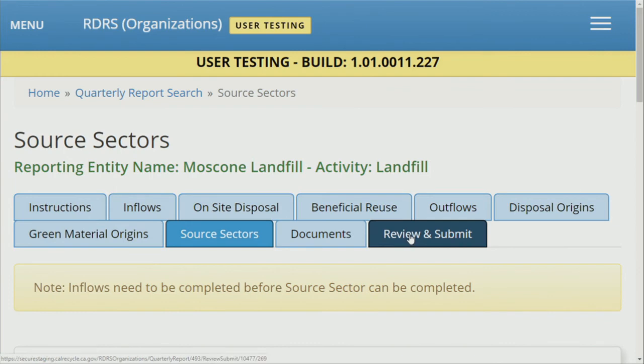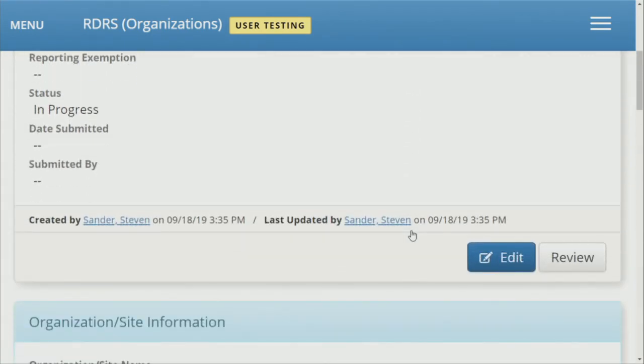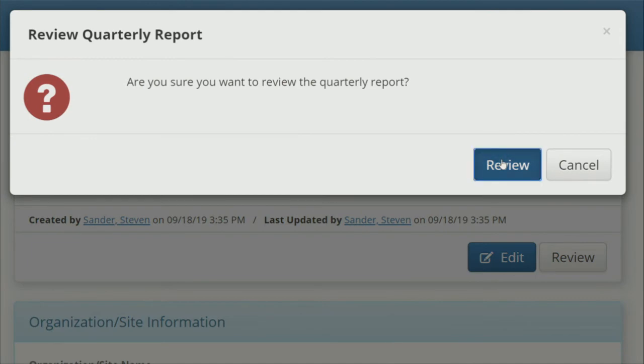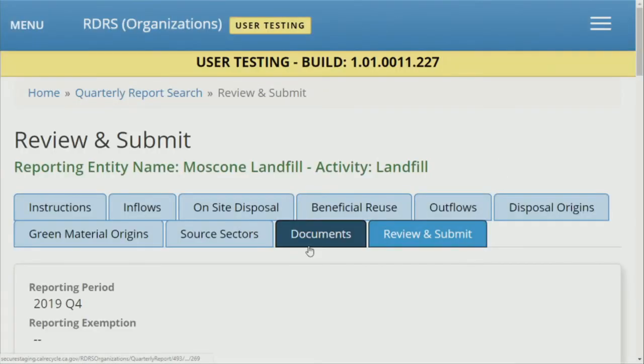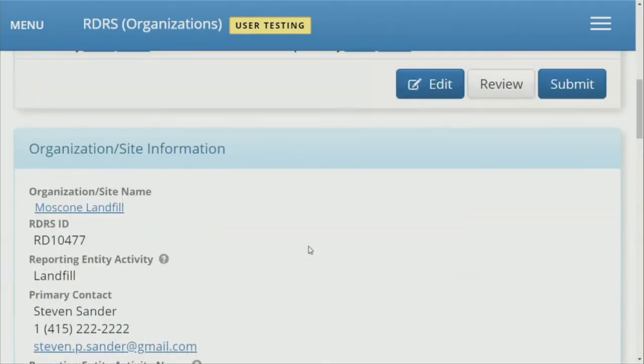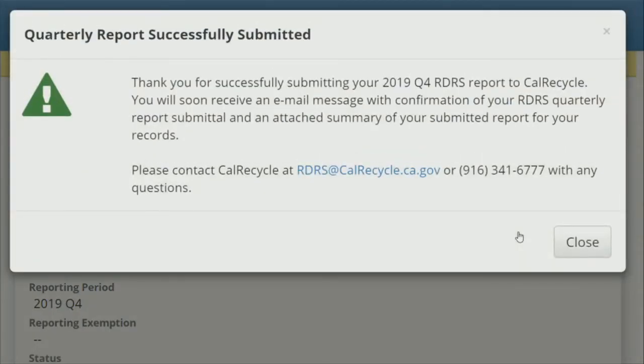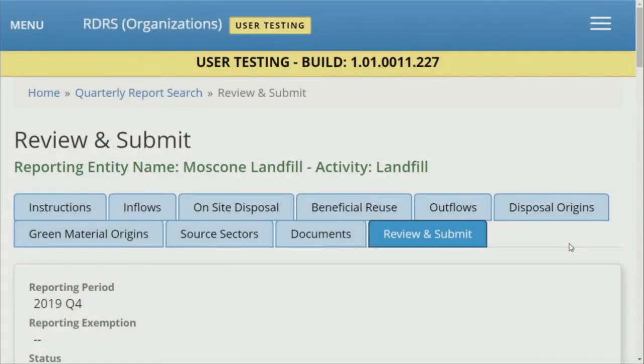Again, we're going to pass over the Documents tab because nothing's required in there as of right now. Review and Submit tab, click Review. And no flags were generated, so we can click Submit. And there you have it, the Q4 report for the disposal facility for CalRecycle, RDRS. So really, it's as easy as that.